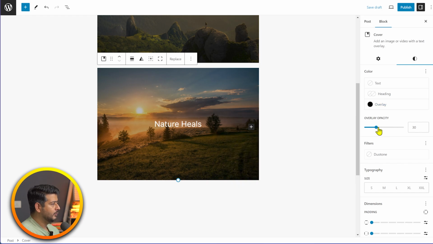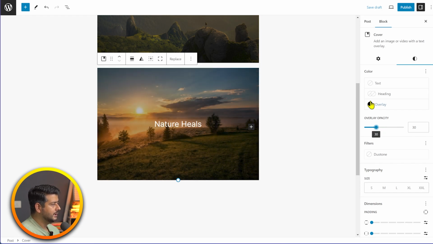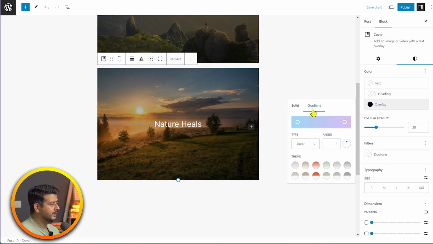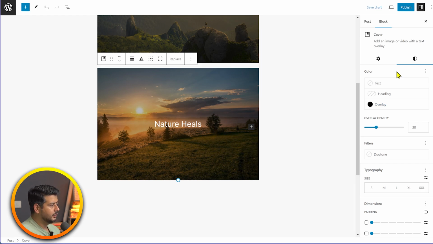Once you add a black overlay, then you can decide how dark you want the image to be so that the text actually shines through. So this is something you can do. And in the same option, you can go to the gradient route and add a gradient, a radial gradient. You have all these options. So plenty of options to design the perfect looking, let's say, cover block of your choice.